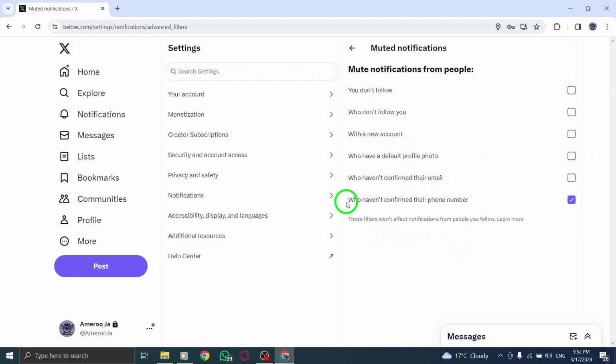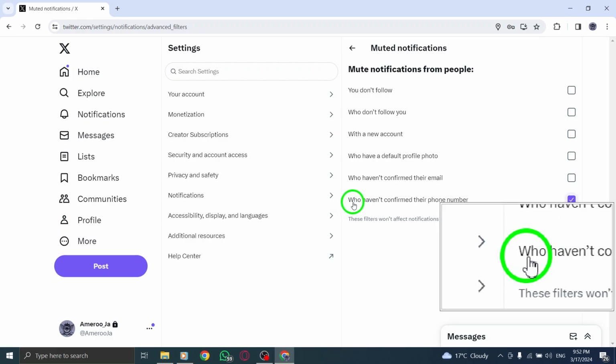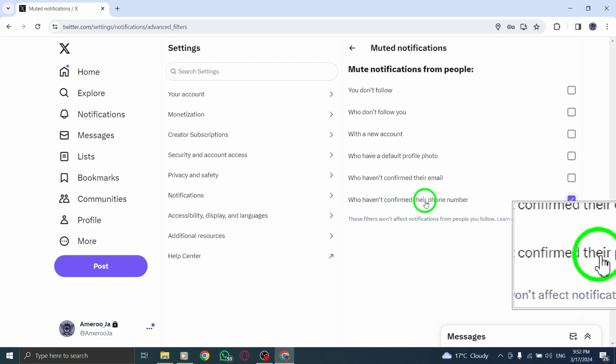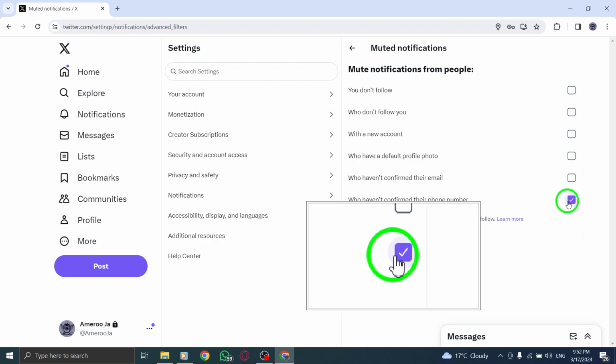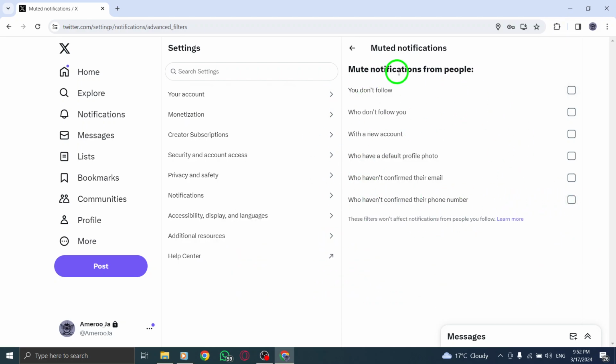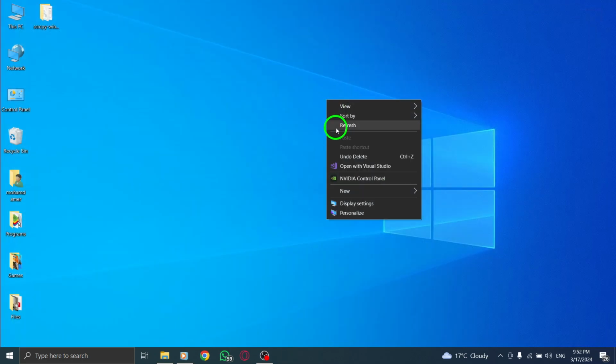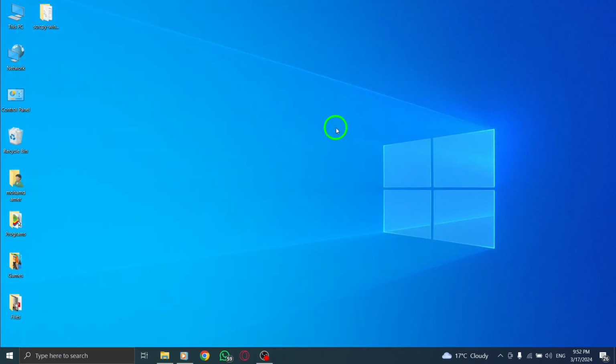Step 5. In the muted notifications section, find the option "Who haven't confirmed their phone number" and uncheck the box next to it to unmute notifications from users with unverified phone numbers. By following these steps, you can easily unmute notifications from users with unverified phone numbers on Twitter, allowing you to engage with a wider range of users and discussions.